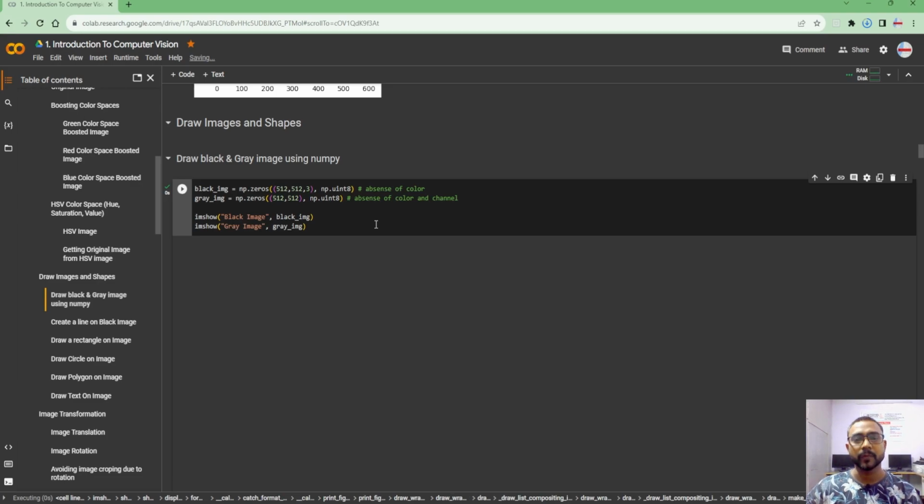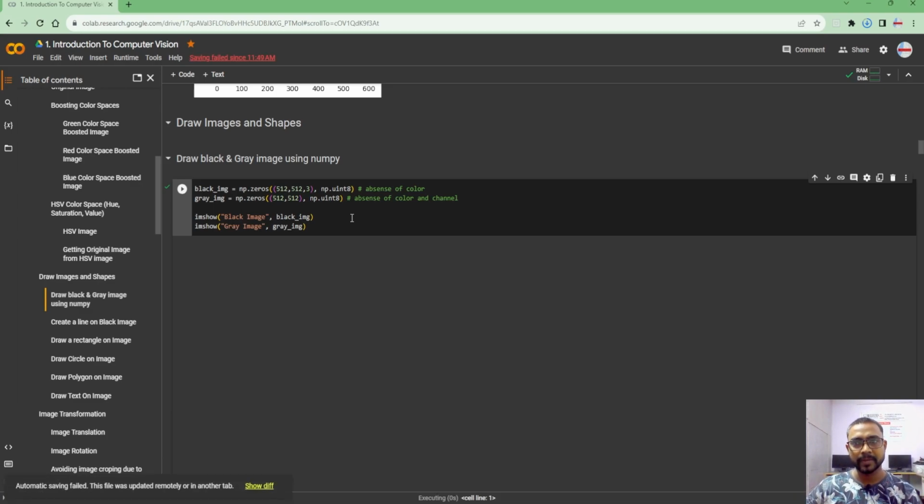In today's session of computer vision, we are going to see how we can draw lines, shapes, circles on top of our image. Also, how we can write text on top of our image. So for that, we will be taking black images.